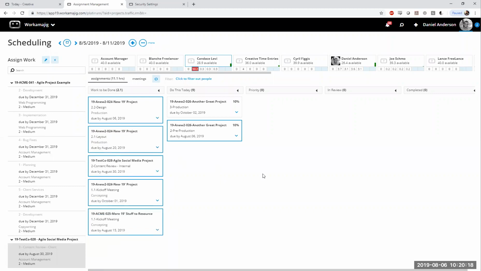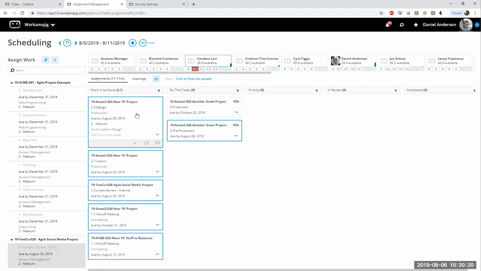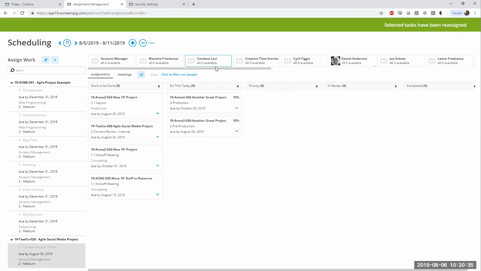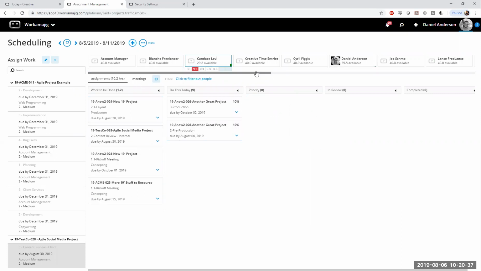You can move tasks within statuses, or you can even move them between users. I could take this design task, click and drag it either in between one of these columns to say, hey, this is a priority task, for example, or I could take it and reassign it entirely by dropping it to a different user. Whichever one I drop it to, it's going to kind of reallocate the hours for those users. You can refresh and it will show you the change for that.